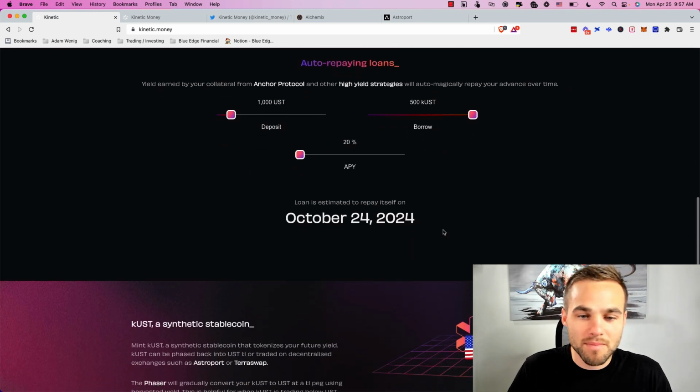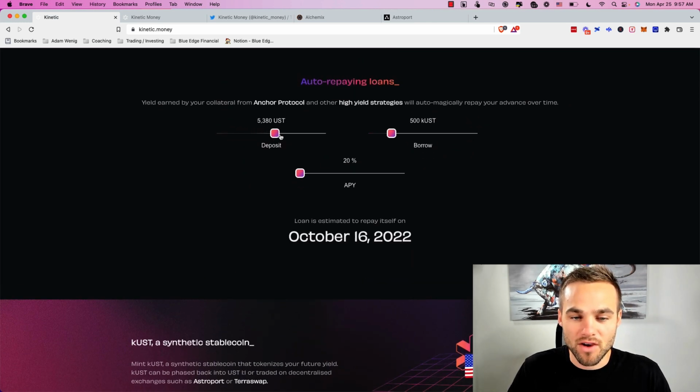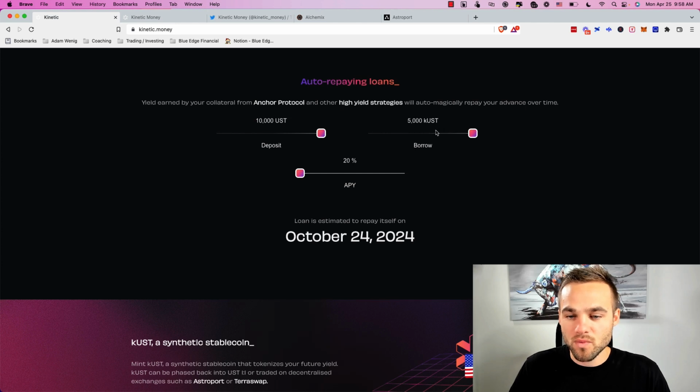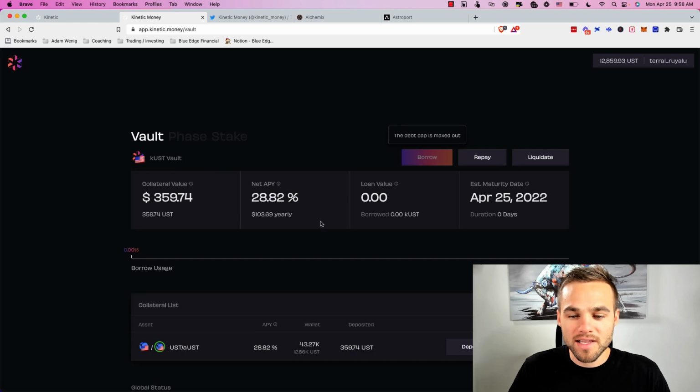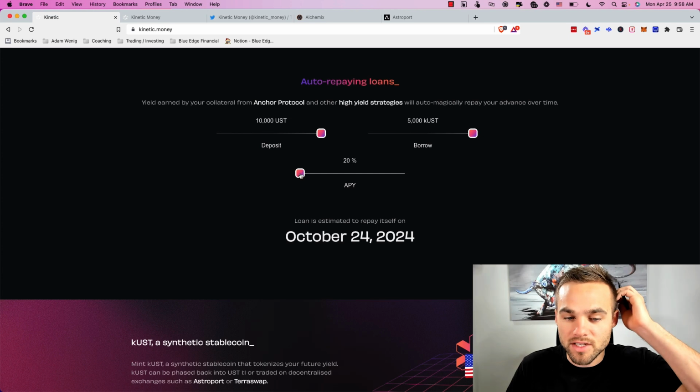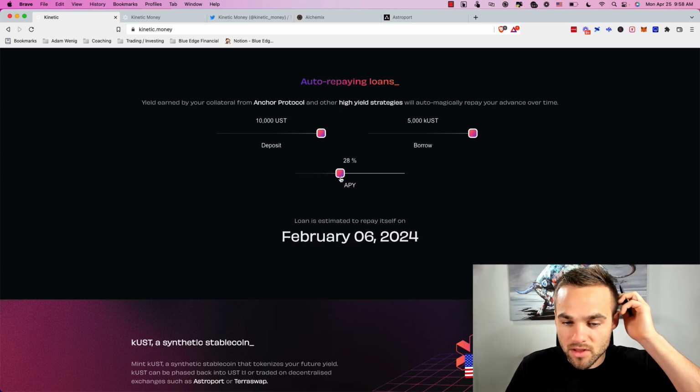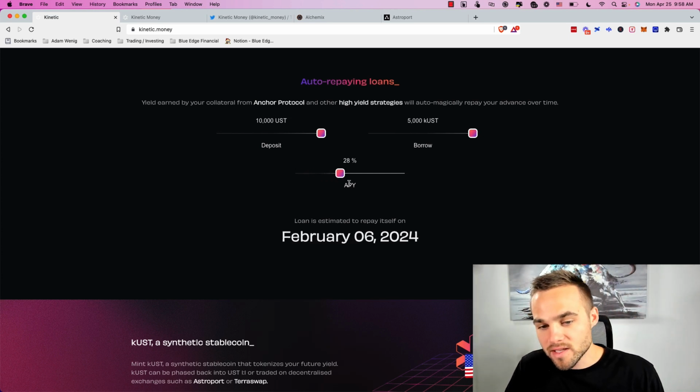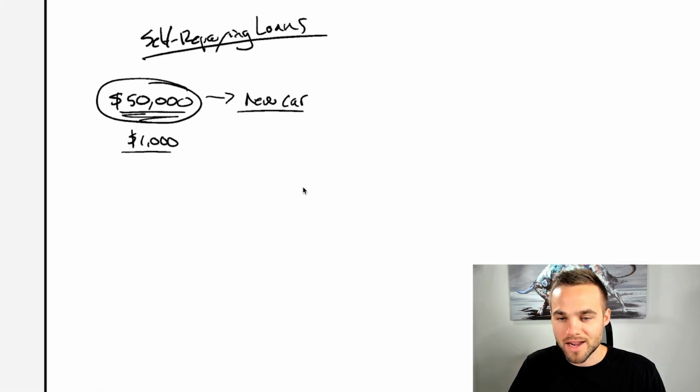And at the same time, the loan is going to get paid down for you. Really interesting, right? So for example, we deposit $10,000 and borrow $5,000. What Kinetic is doing in the background is earning yield. You can see it's currently at about 28.82%. If we take a look at this, basically, if we borrowed this $5,000, by February 6, 2024, we'd essentially have that entire loan paid off, which is kind of cool, right?